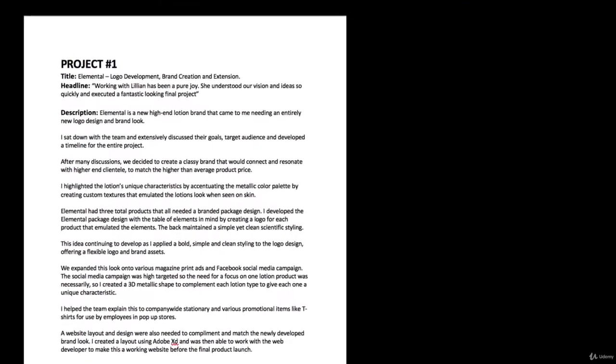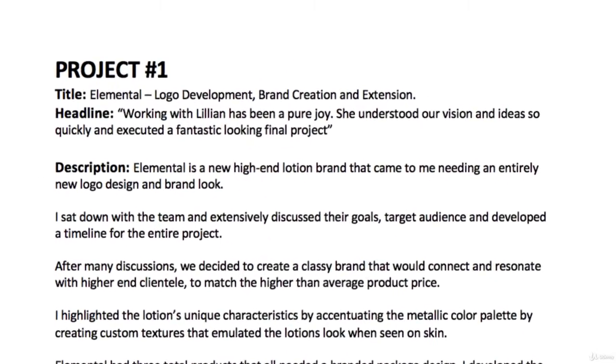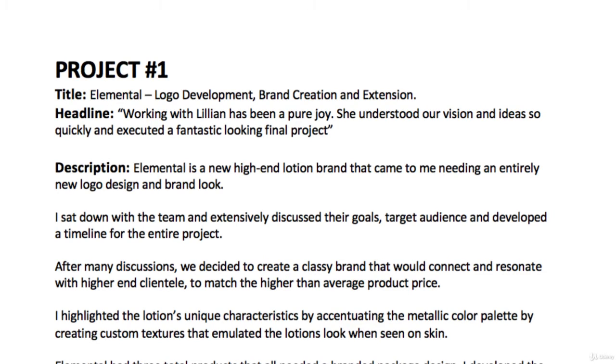So this is project 1. Of course, you need a title, and instead of just saying what the project name is, be a little more descriptive. For this, it's a branding project. In this case, it's Elemental: logo development, brand creation, and extension. So I'm pretty much saying what the company name is and all the major things that I did for them.